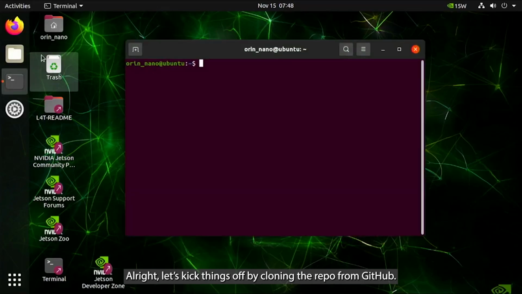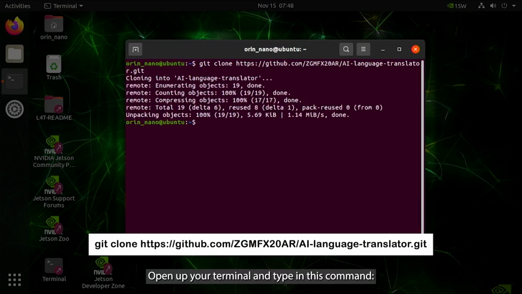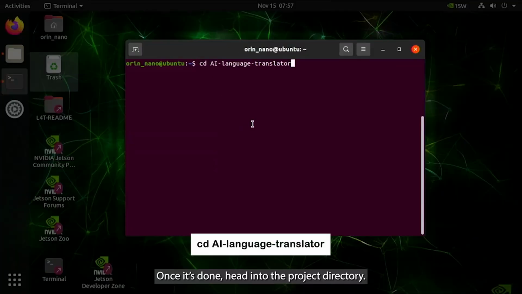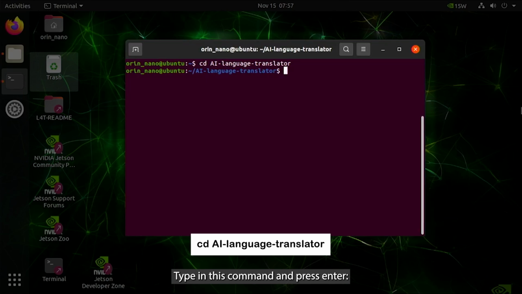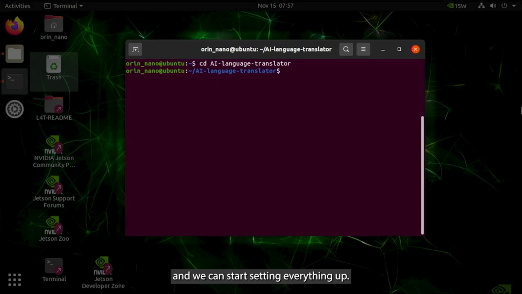Alright, let's kick things off by cloning the repo from GitHub. Open up your terminal and type in this command. This is going to pull down the entire project so we can start working with it. Once it's done, head into the project directory, type in this command and press enter. Now you're in the project folder, and we can start setting everything up.